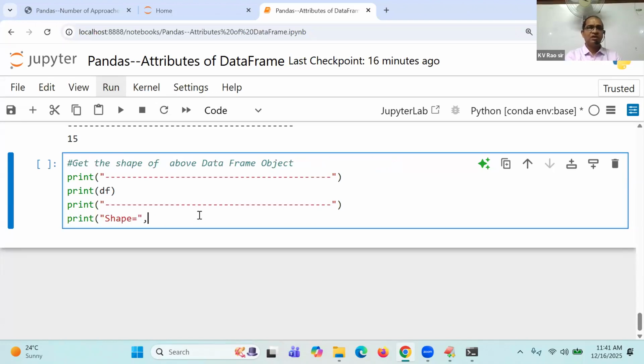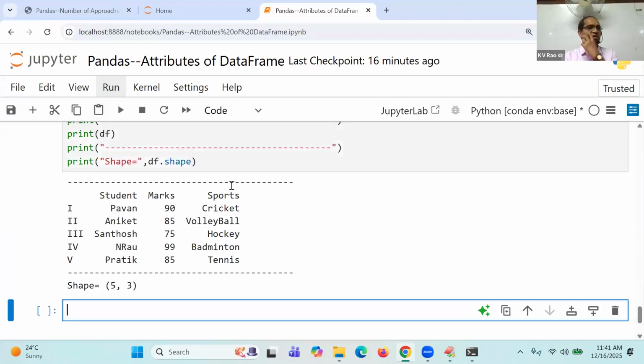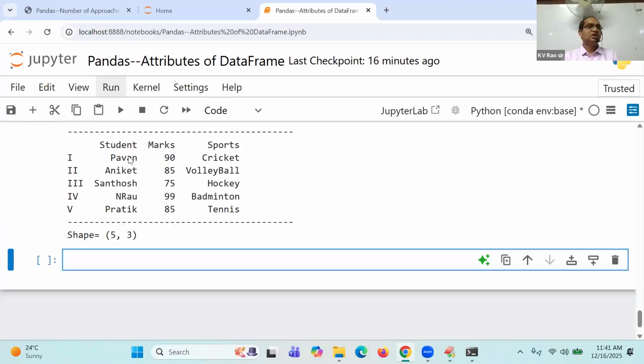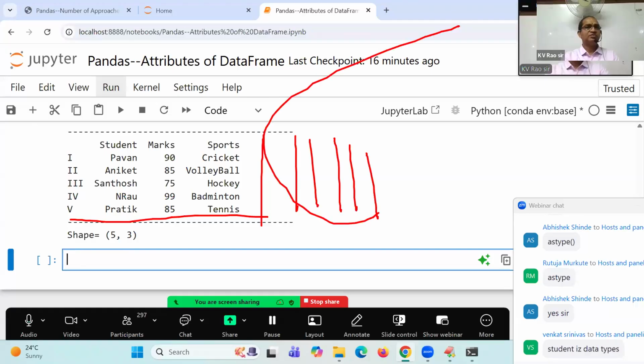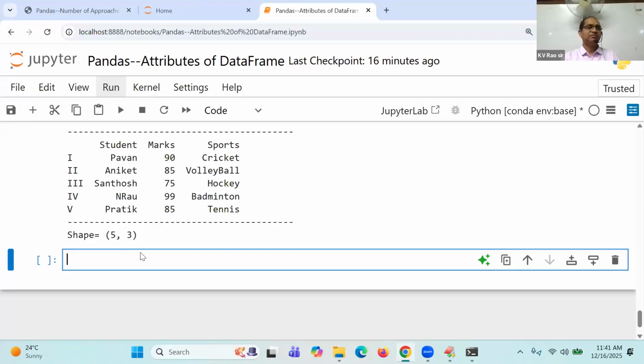Shape is equal to df dot what? Shape of. So I will be getting what? 5 rows and 3 columns. How to add an extra row? How to add an extra column? How to do changes? How to export? How to import? All those mechanisms I will explain.